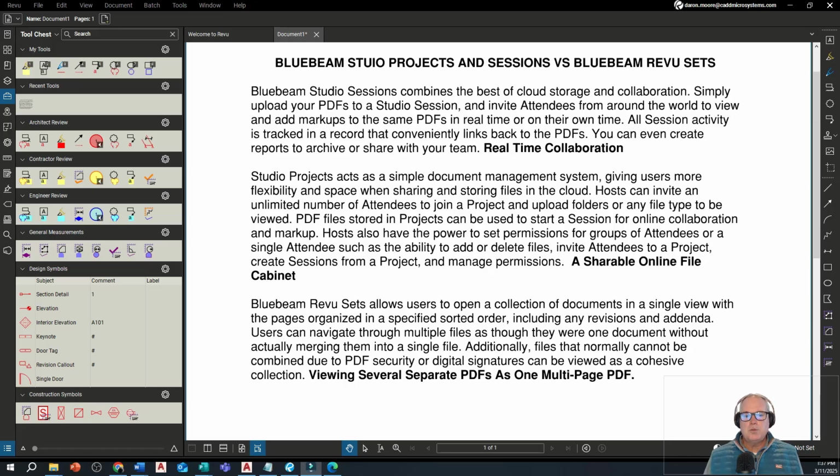Now, Bluebeam Revu Sets allow users to open a collection of documents in a single view with pages organized in a specified sorted order, including any revisions and addenda. Users can navigate through multiple files as though they were one document without actually merging them into a single file. Additionally, files that normally cannot be combined due to PDF security or digital signatures can be viewed as a cohesive collection.